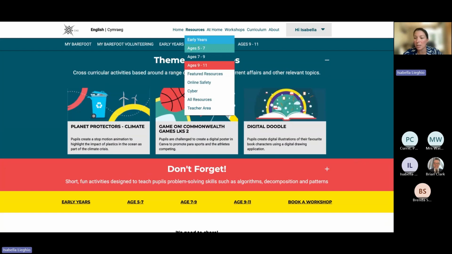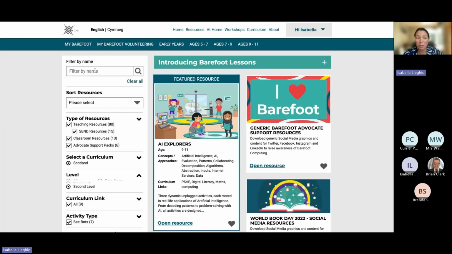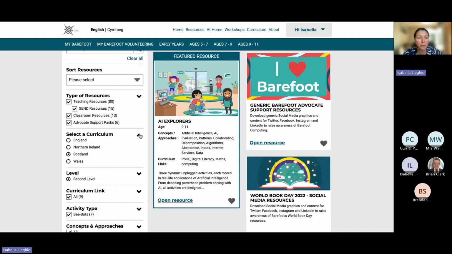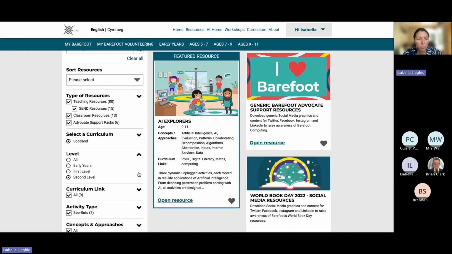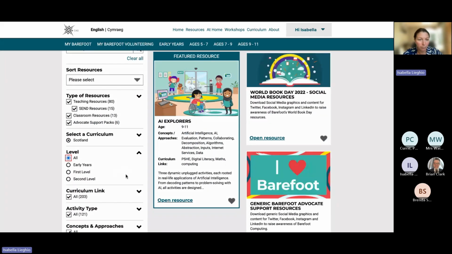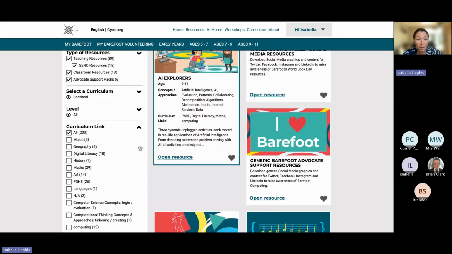So go to resources and then go to the age group. You can, though, go down to all resources, and if you know the name of the resource you want, you can just type it in. But what you can also do is search in various ways. You can search by curriculum, so you can see here I've chosen Scotland, and you can also search by age. So you've got your different age levels there.